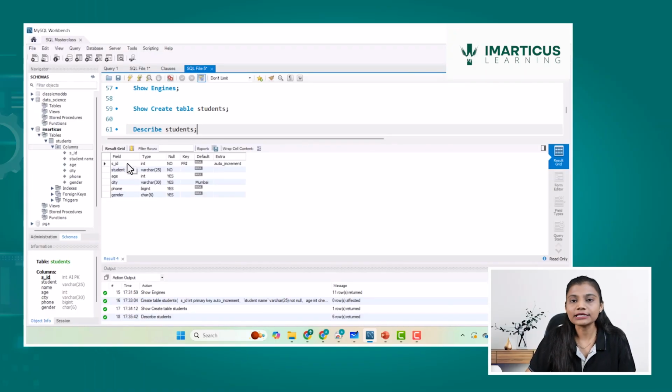Does it hold any key? Yes, it holds a primary key. Default value, is there any default value set? No. Is there any extra element set? Yes, you have set an extra as auto increment. Student name, does it hold varchar? Yes, as a data type. Does it hold null? No. Key? No. Default value? No.